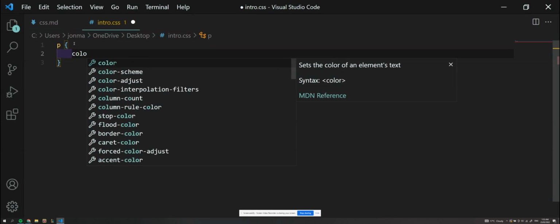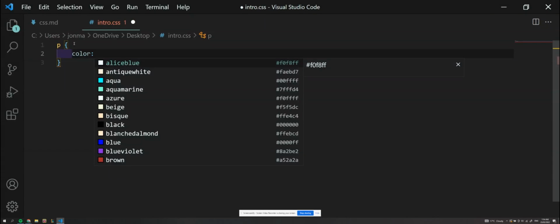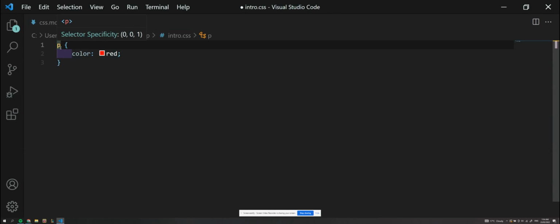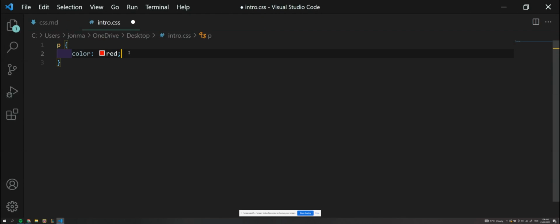So an example would be color, colon, and we'll set that to red and finish off with a semicolon. So this is the key value pairing, otherwise known as the declaration. So we've set the color to the value of red. Now color changes the color of the text. So now the text in the P HTML elements will be set to red.